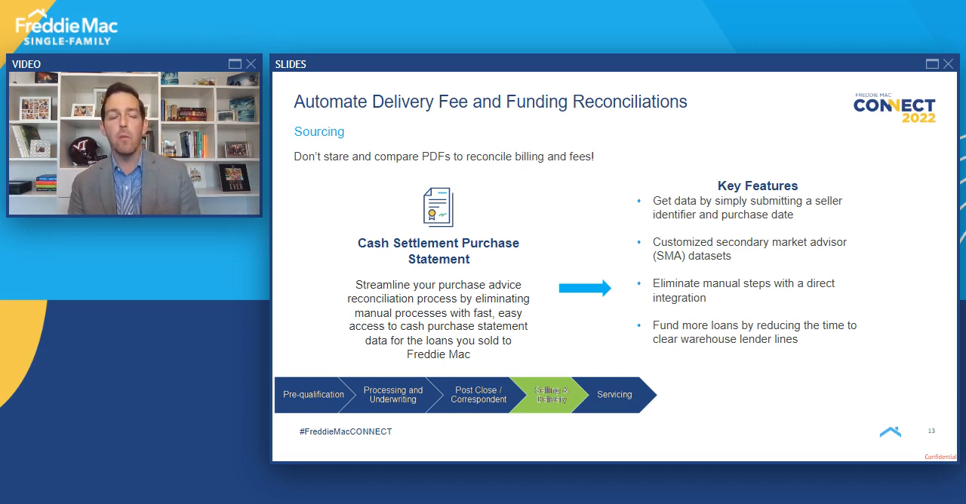So I think now we've seen a view from point of sale all the way through the secondary activities, right? Delivering to Freddie Mac and the investor. And it tells a really nice story of how these APIs can support you at each step in the journey. So now excited to see how that journey continues through servicing and loss event.